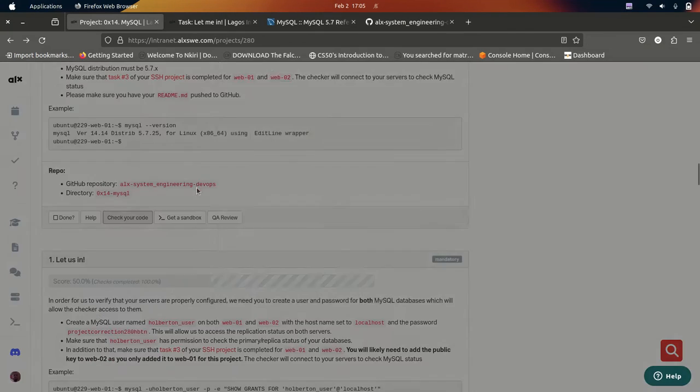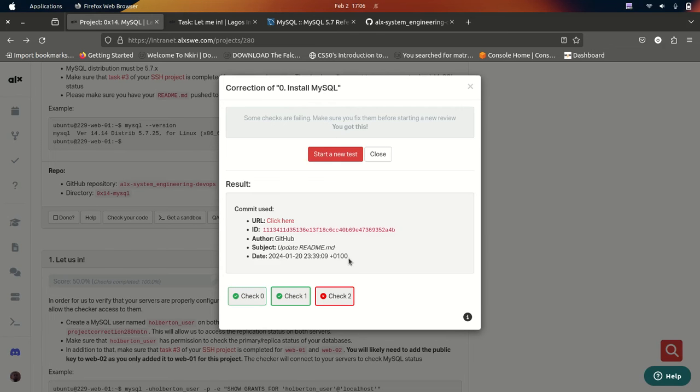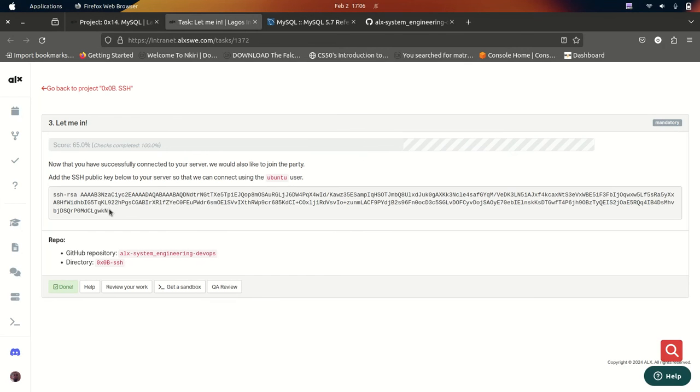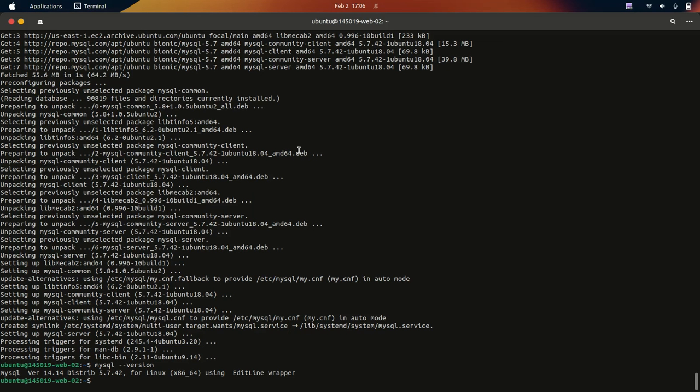And I guess there will be an error. So let's go ahead and wait for the checker to complete. Yes, there's a problem. That's because I didn't complete the Let Me In task for the Web02 server. I did this purposely so you can see that it won't work if you don't do exactly that.